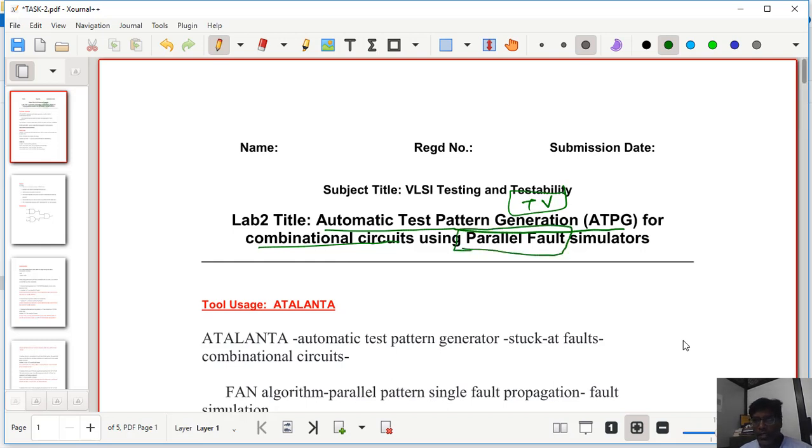Probably you might have come across there are different fault simulation techniques like serial fault simulation, parallel fault simulation, deductive fault simulation, and concurrent fault simulation. So this method is mostly on parallel fault simulation, and we have a couple of simulators which are available online, which are free of cost, open source.